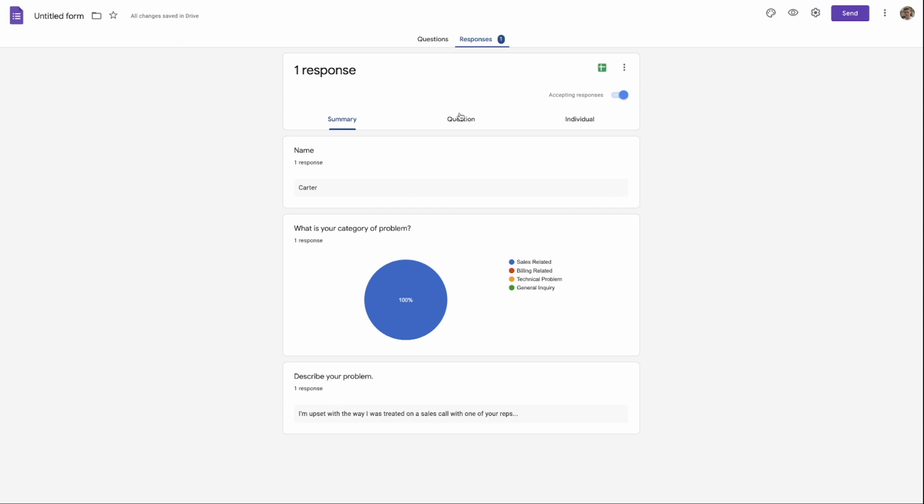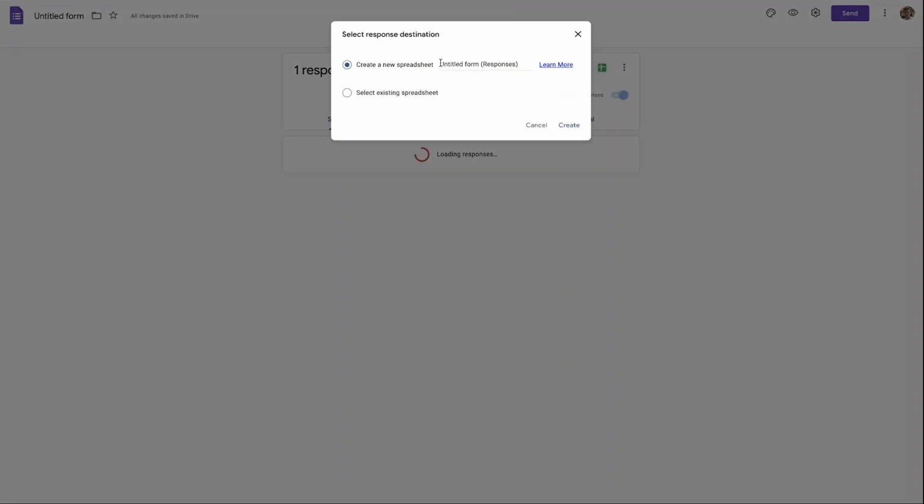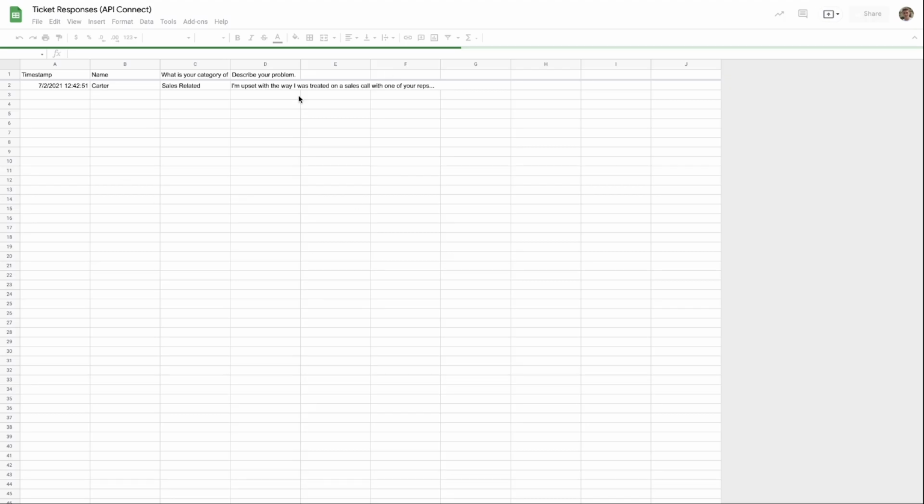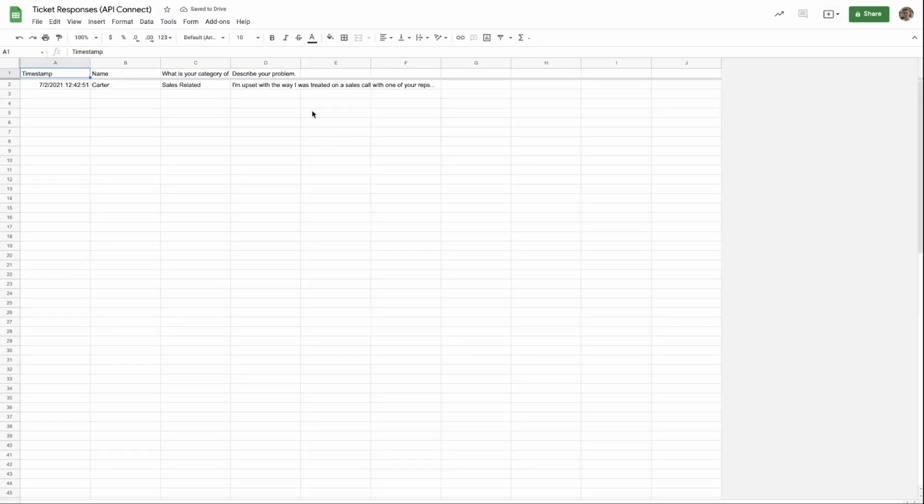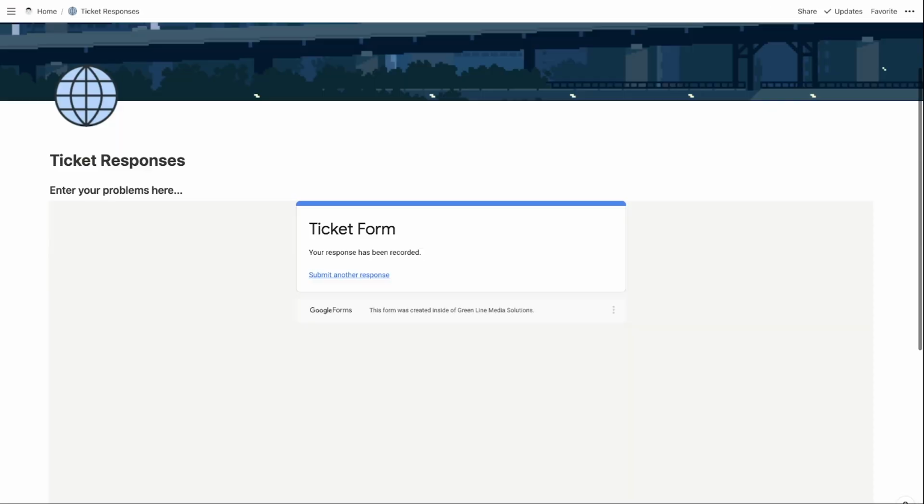I'm the actual person that's getting these responses. So I'm just going to click on create spreadsheet, and I'm going to name this ticket responses. And then in parentheses, I'm just going to put API connect, just so I know that's the one I want to connect to. Okay, and then I'm going to hit create. And now we've got this spreadsheet that automatically pulls in everything that comes into that form, over here on ticket responses, right?